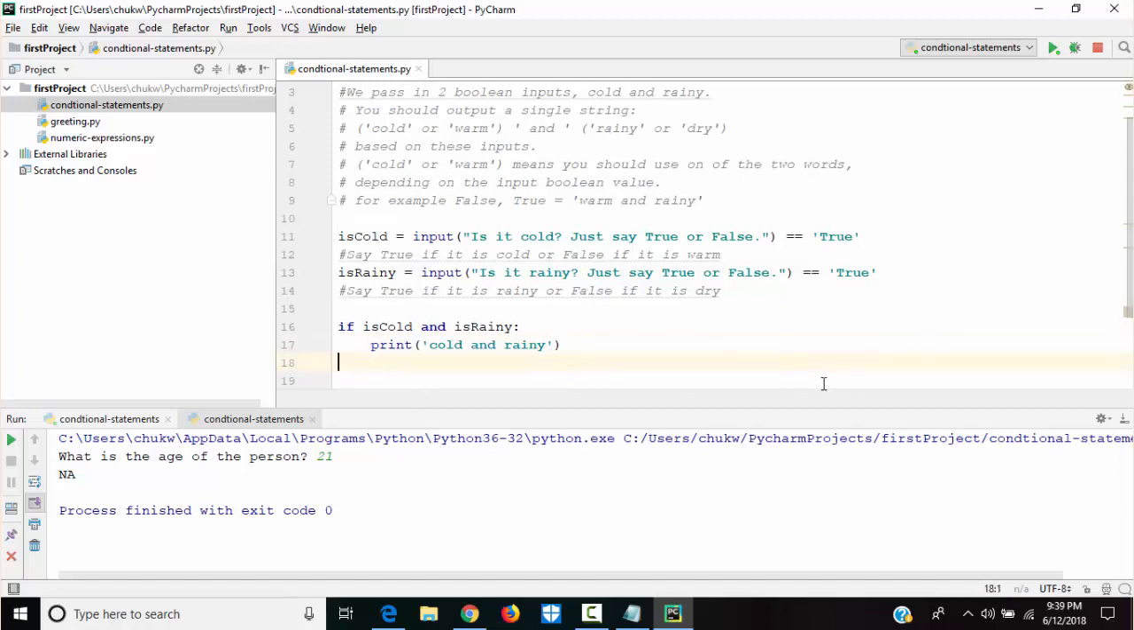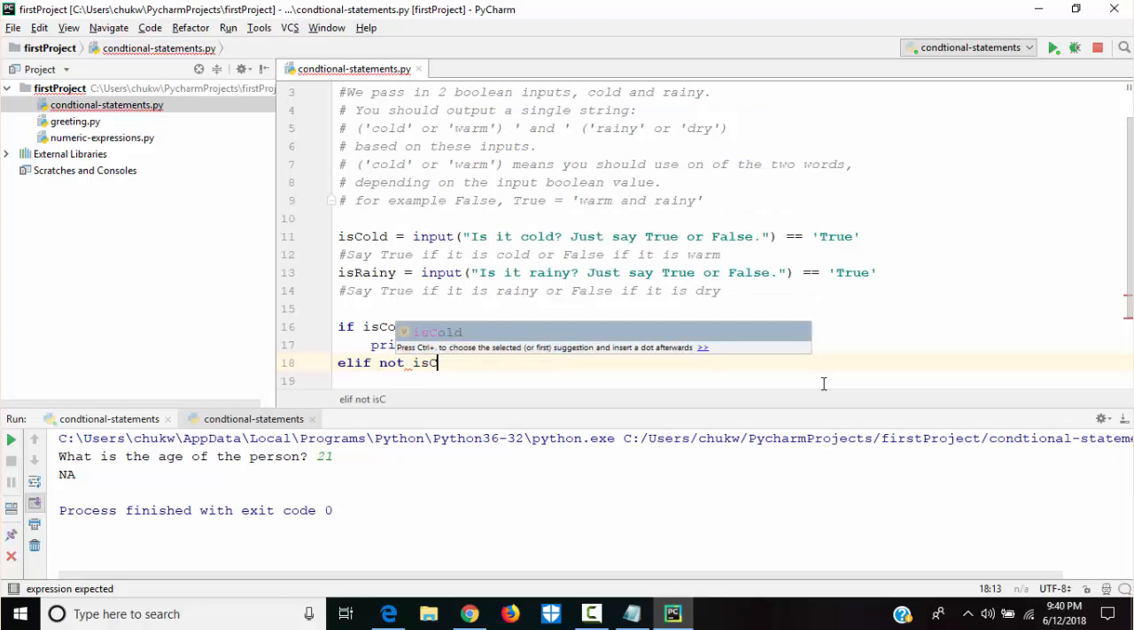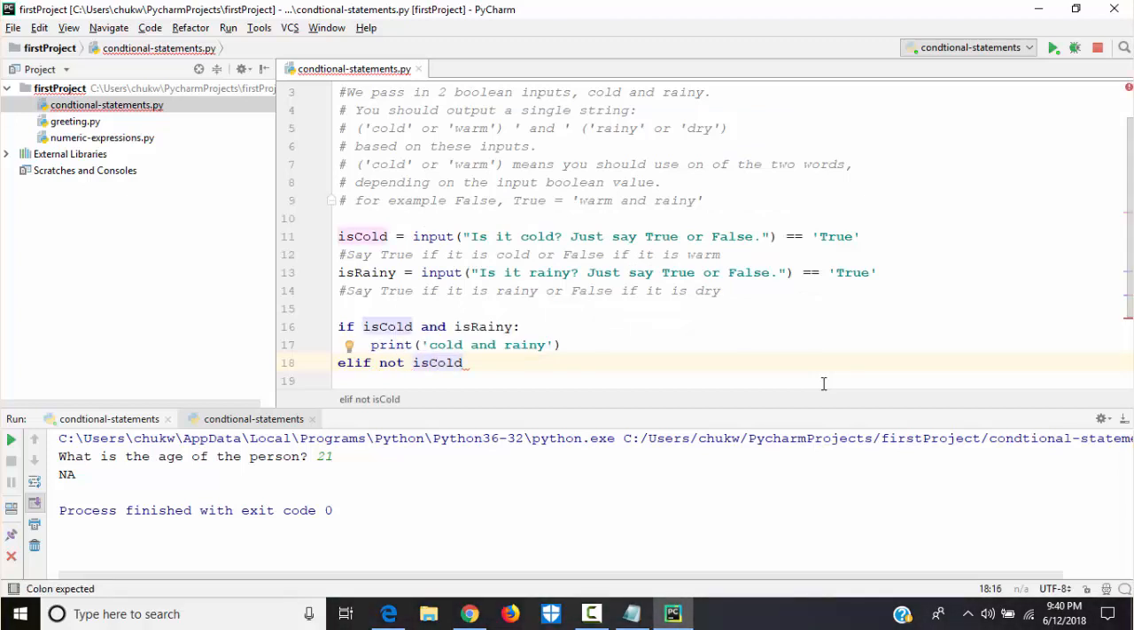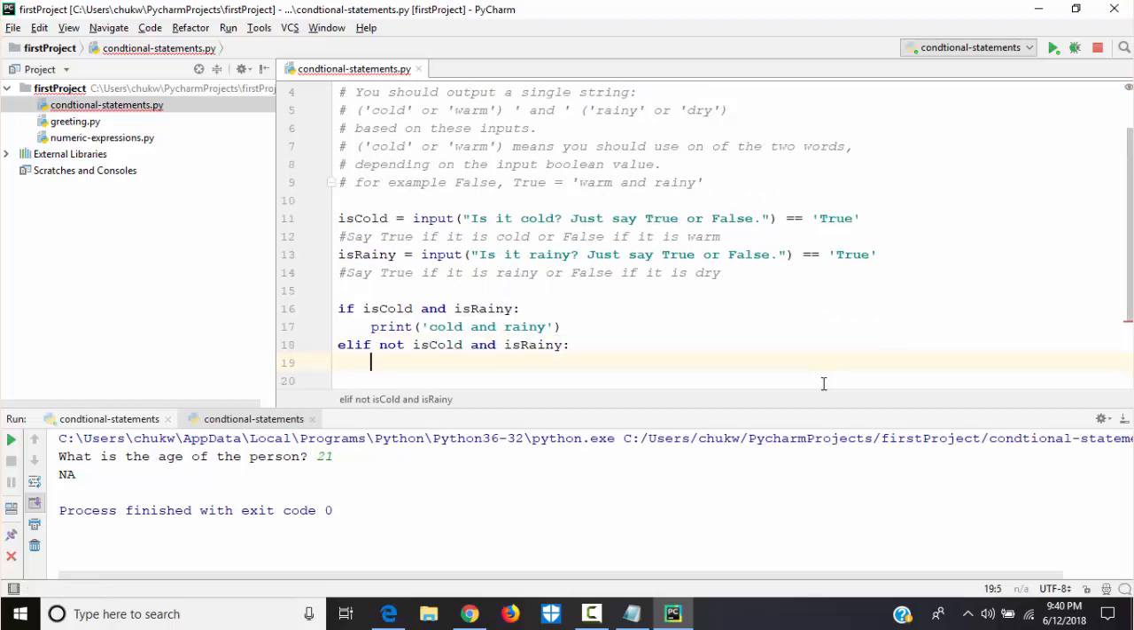We have more than one condition, so we use elif. Elif, if it's not cold, we say not is cold. Like if it is not cold, okay, and it's rainy. It's not cold, but it's rainy. What do you do? Print warm, because it's not cold. Warm and rainy, because it's rainy. Okay.